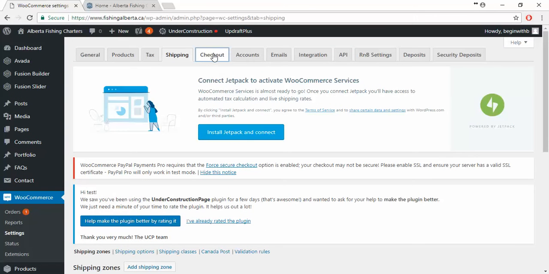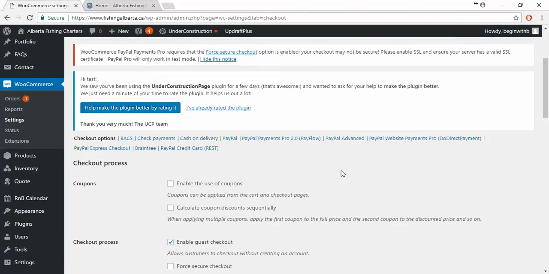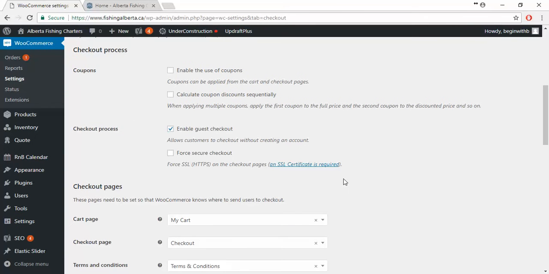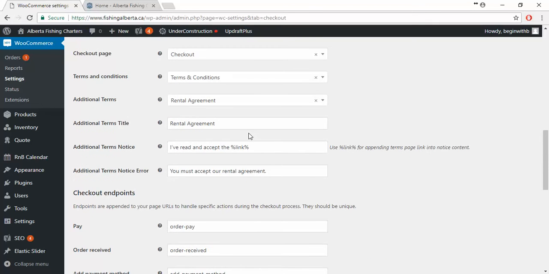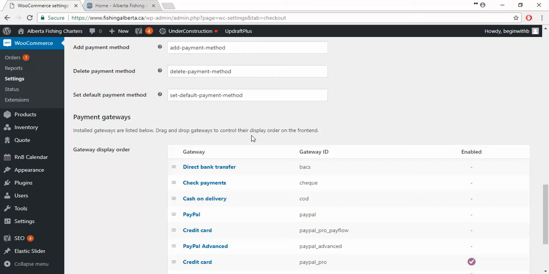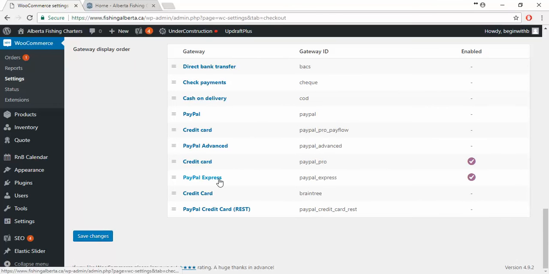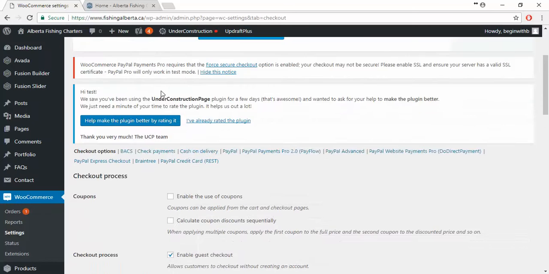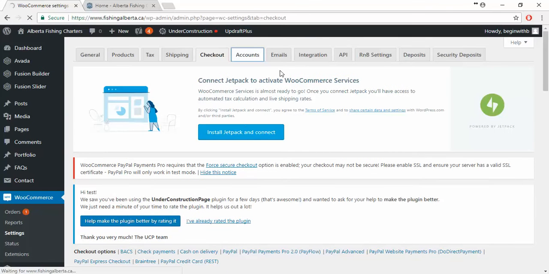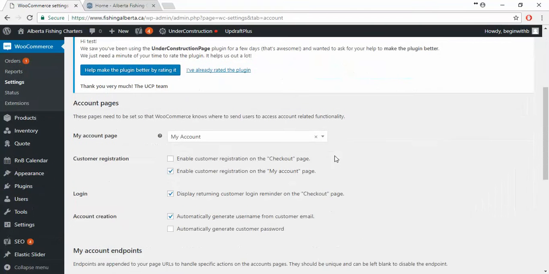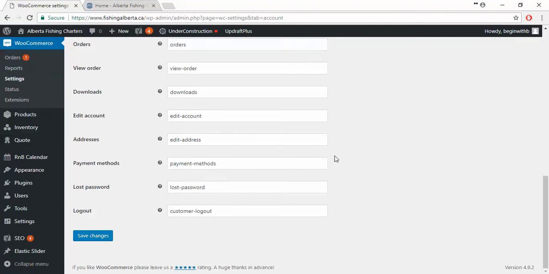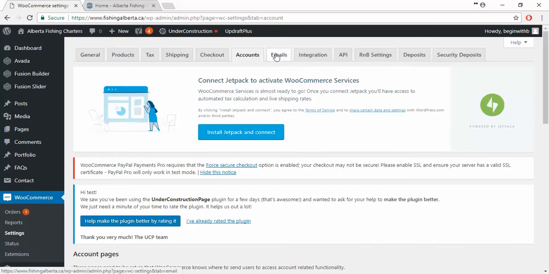Checkout. And these are all standard checkout settings. And your shop is using PayPal Standard and PayPal Express that we set up on your shop. Accounts, I don't think we have to have anything over here. These are all standard settings as well that we don't need to worry about.